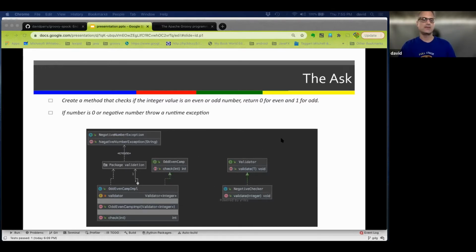And if we look at our little image here, this is our diagram of what we want to achieve in our object model. It's very basic, we have a couple of interfaces here. This is the Java world that you're probably used to, or if you're not, it's very simple. Understanding the odd even camp, we have a check. It's going to take in an integer like it's saying here, and it needs to return either a 0 or 1. We have a validator over here on the right. That's what's going to check for our negative check.